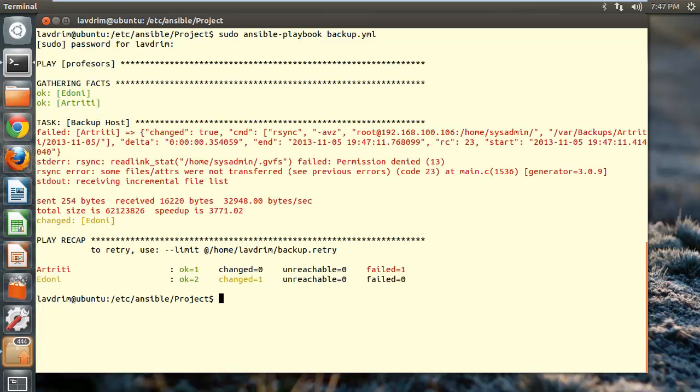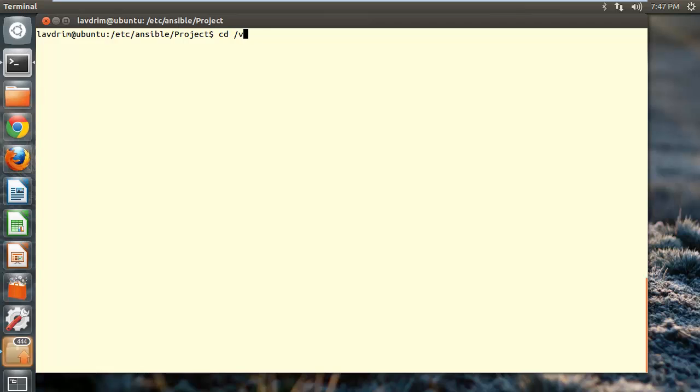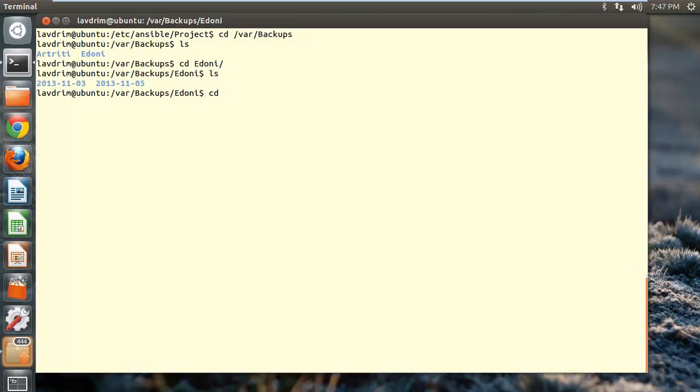As we can see, Ansible is backing up data from Atriti and Edoni to Lerta. We will now navigate to /backups, which is our backup folder, and see that we have two folders for two hosts, Atriti and Edoni. Also for Edoni we have two folders of two backups, one on November 3rd and one just now on November 5th.